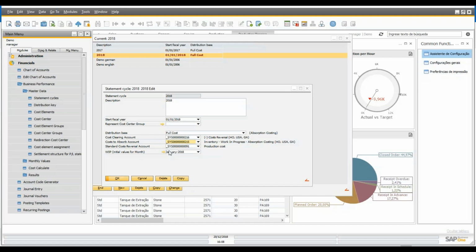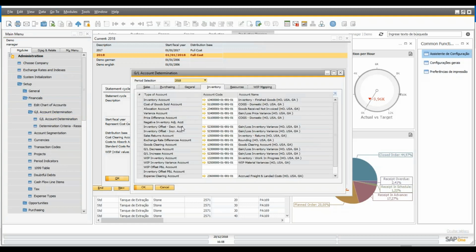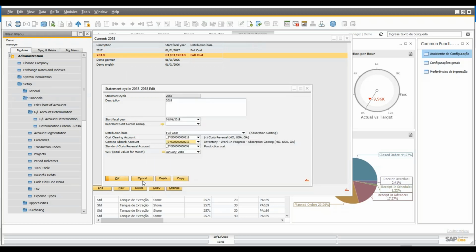For the system to identify the correct cost of goods sold account, we also have to set this in our financial accounts determination. So we come here into the GL account determination, and we have to set this account as the price difference account. This is the account that the system uses when there's not enough quantities on stock when doing the absorption cost. So you also have to set this up.